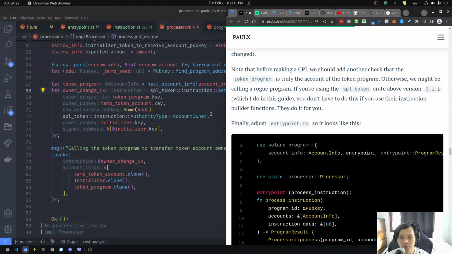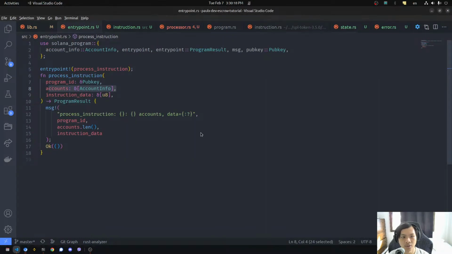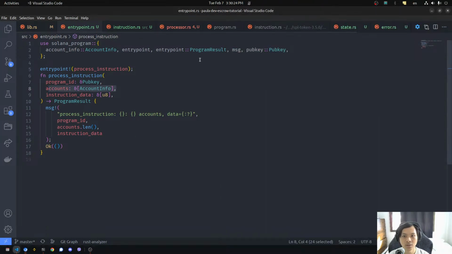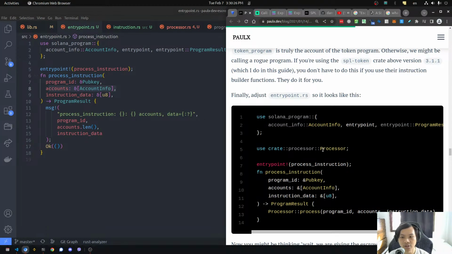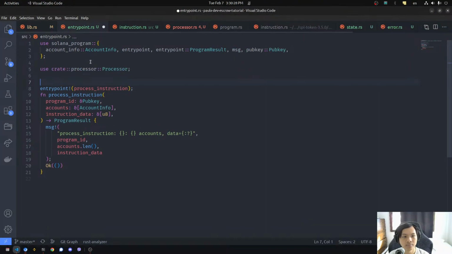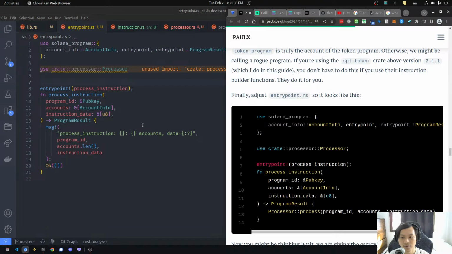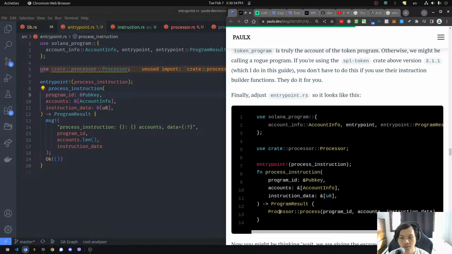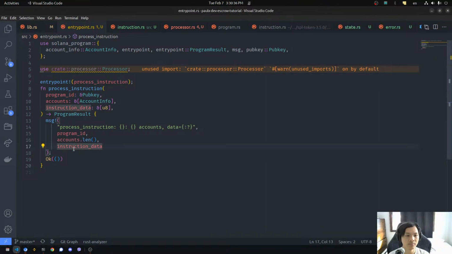Finally, adjust entrypoint.rs so that it looks like this. Use solana_program, what's the last import? Pubkey. Use crate::processor. Entrypoint, process_instruction. And then we just do this one.